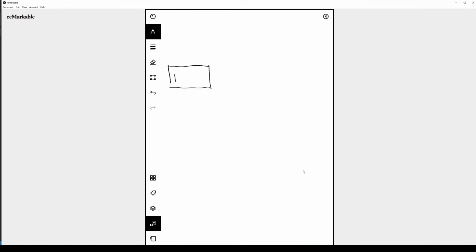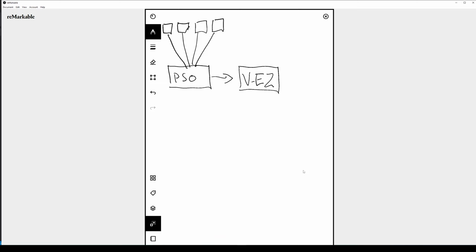So let's just call this PSO again. Again, we have all this state, and we need to put it into the PSO object, and the PSO object will create a VEZ pipeline state. VEZ, let's actually just take that out and do like a VEZ PSO, right?